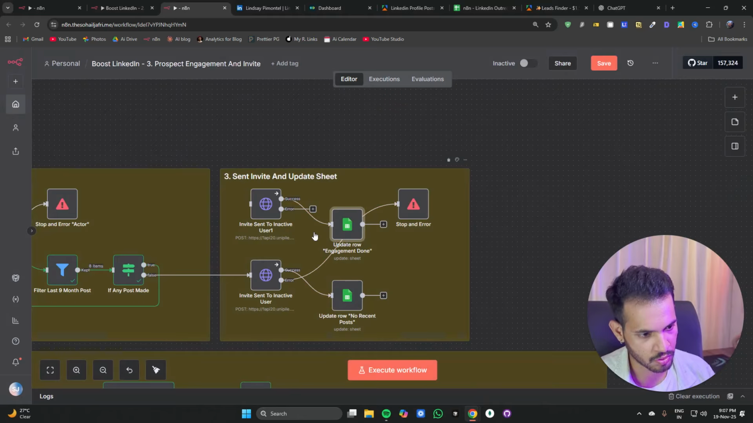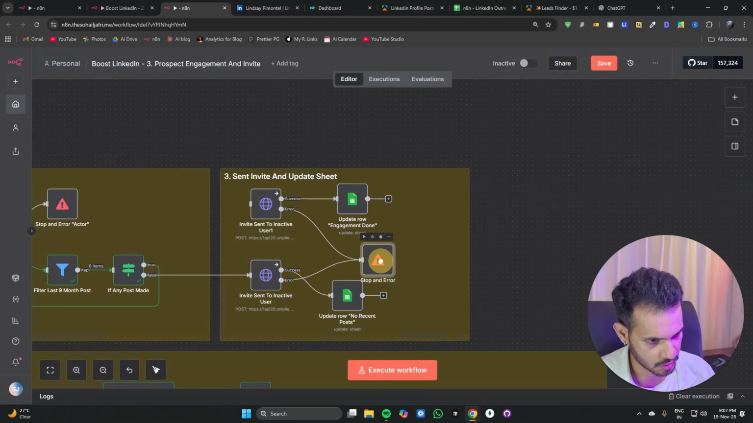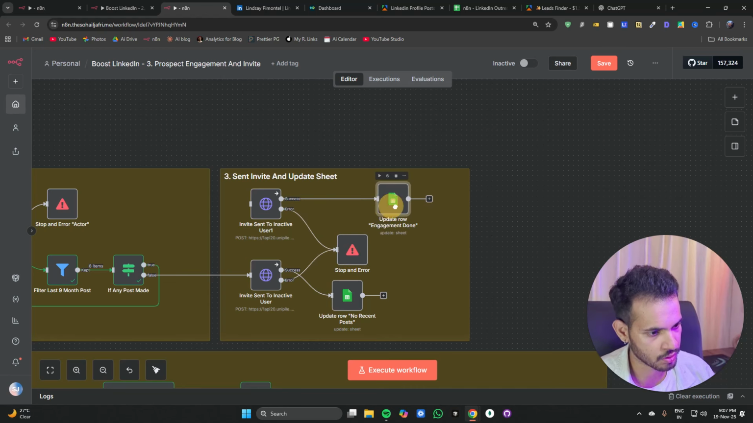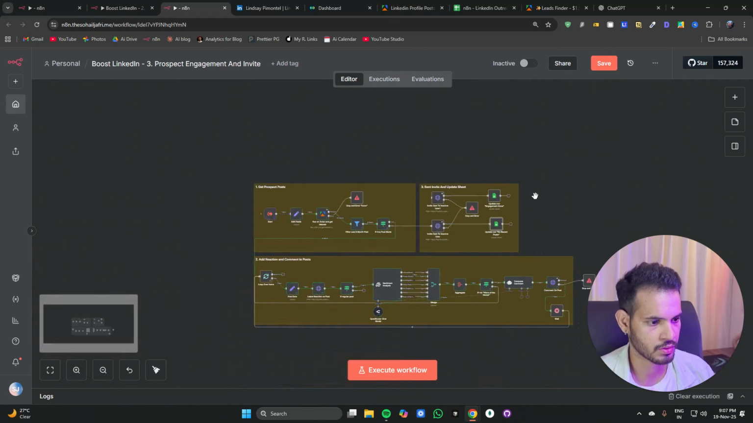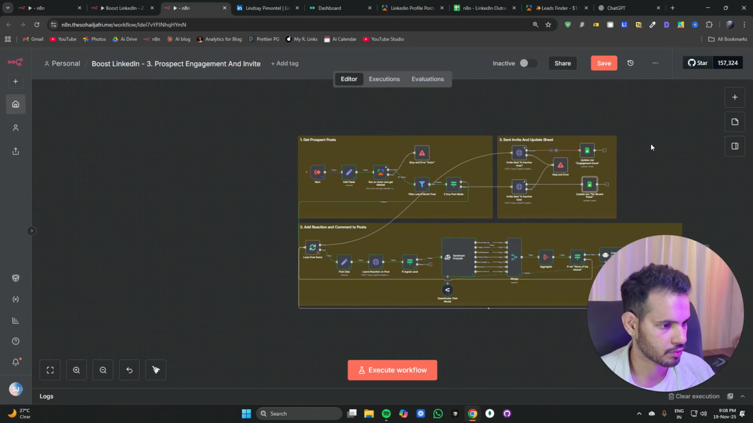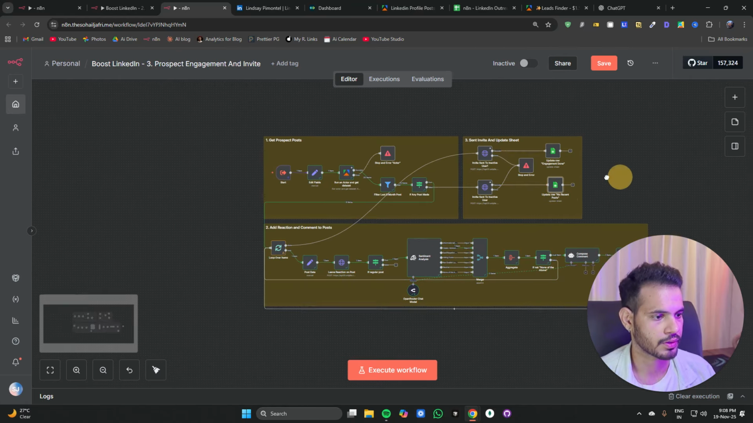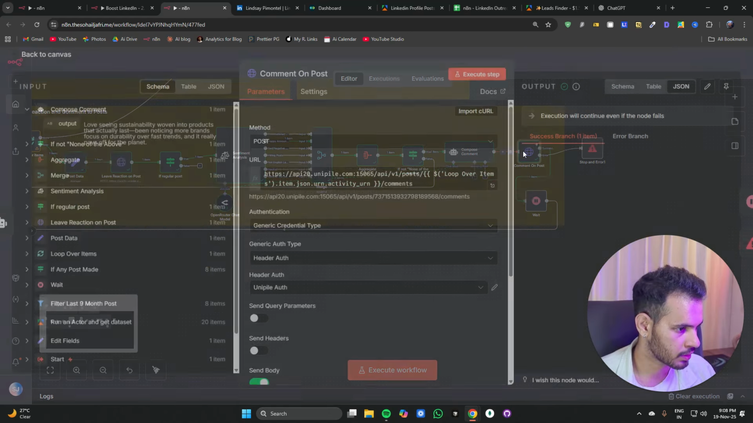Then let me connect this node. Okay, let me connect the error node as well. Okay, this is done. I'll drag it here and stretch them further. Okay, this is nice, and I will connect this part with this part of the flow. Perfect. Now let me run the comment.